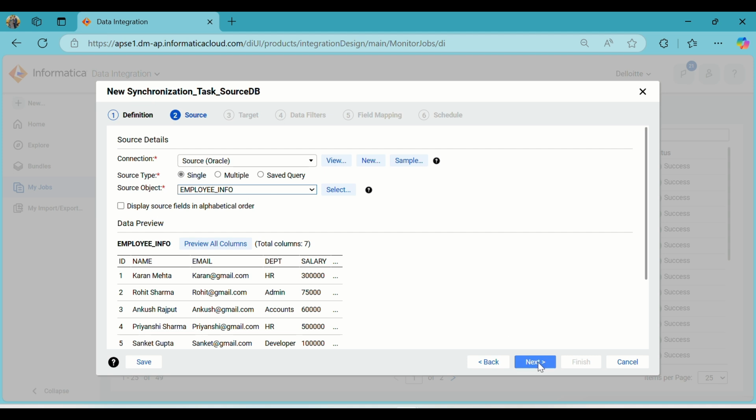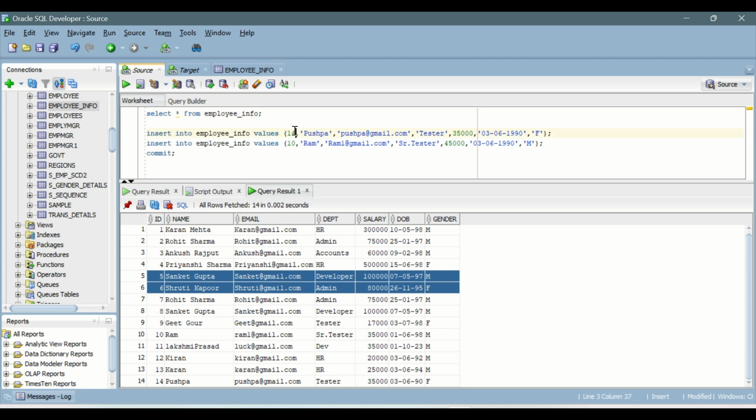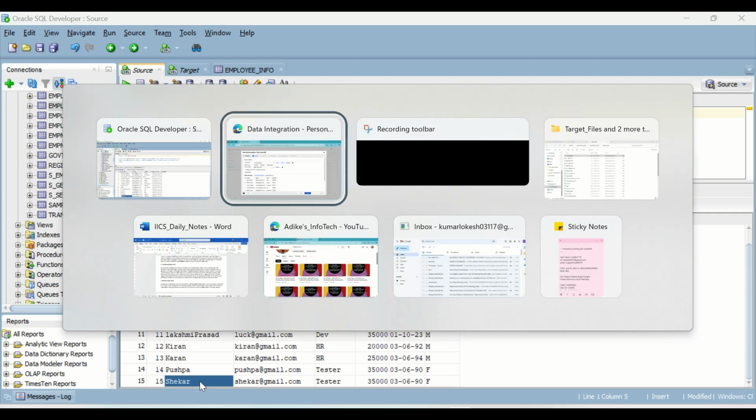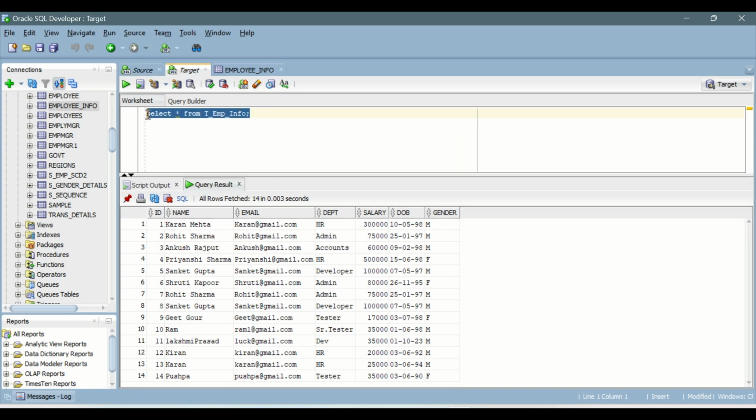So click on next. So insert, right? What I'll do, I'll just insert one record here. Okay. So I'll insert this and I'll come. So we have Shaker. What we need to do? So let's assume this target is in another server. So we need to synchronize data. Still 14 we have here.